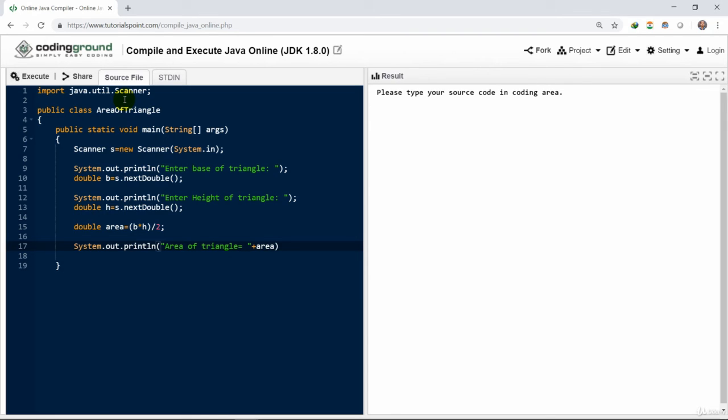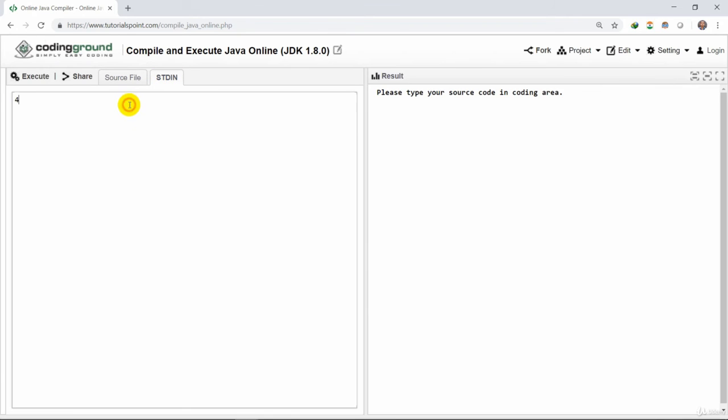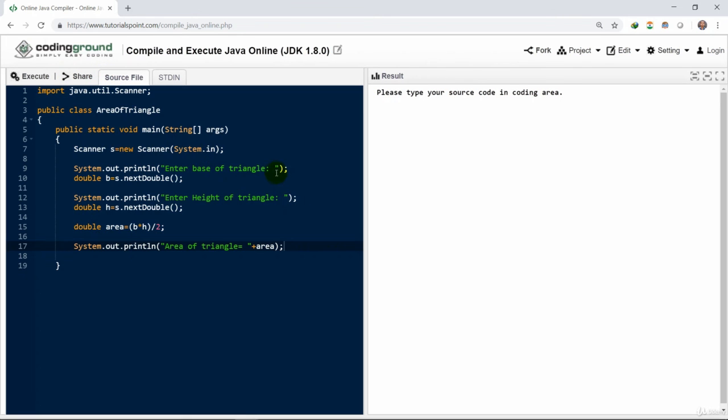We need to provide a value in the format of standard input. If you are using an online compiler, we could provide multiple values separated by either enter or spacebar. Or when you are using an IDE or command line utility, you would be required to provide the values whenever they are asked. And when you execute, it will be executed as here.